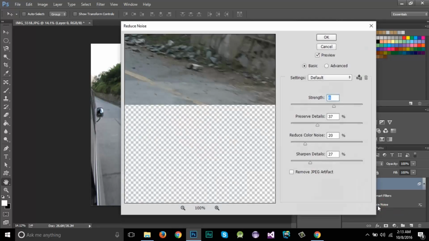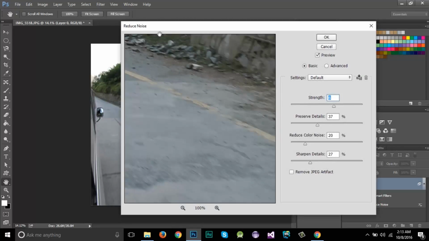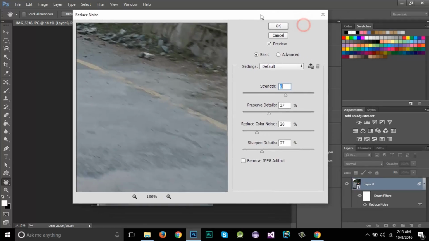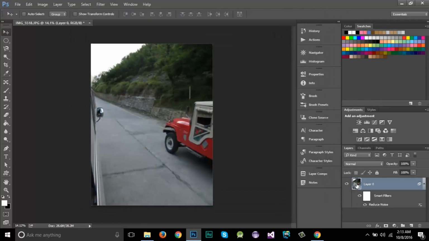If I double click on it, you can see that it opens the Reduce Noise dialog with the same values that I changed. That is because I converted this layer into a smart object. If I didn't convert this image into a smart object, this mask wouldn't be available, and we could not change the values of those sliders inside the Reduce Noise dialog box once it is applied.